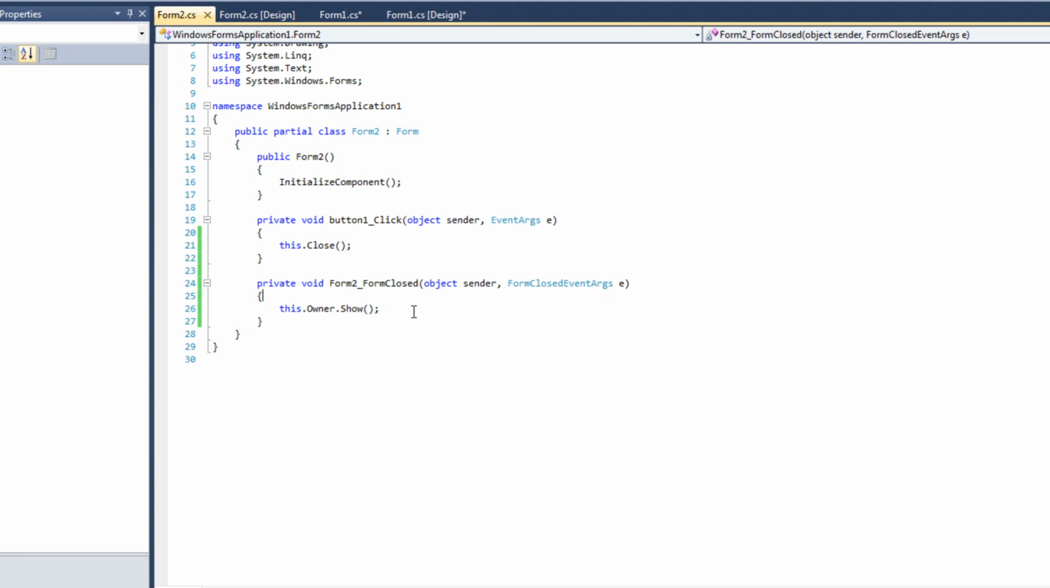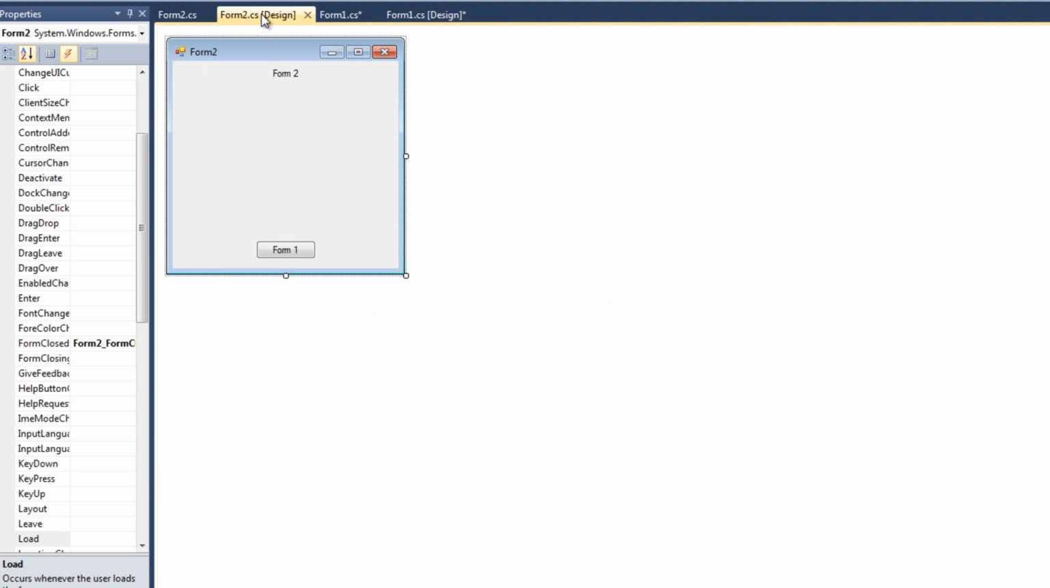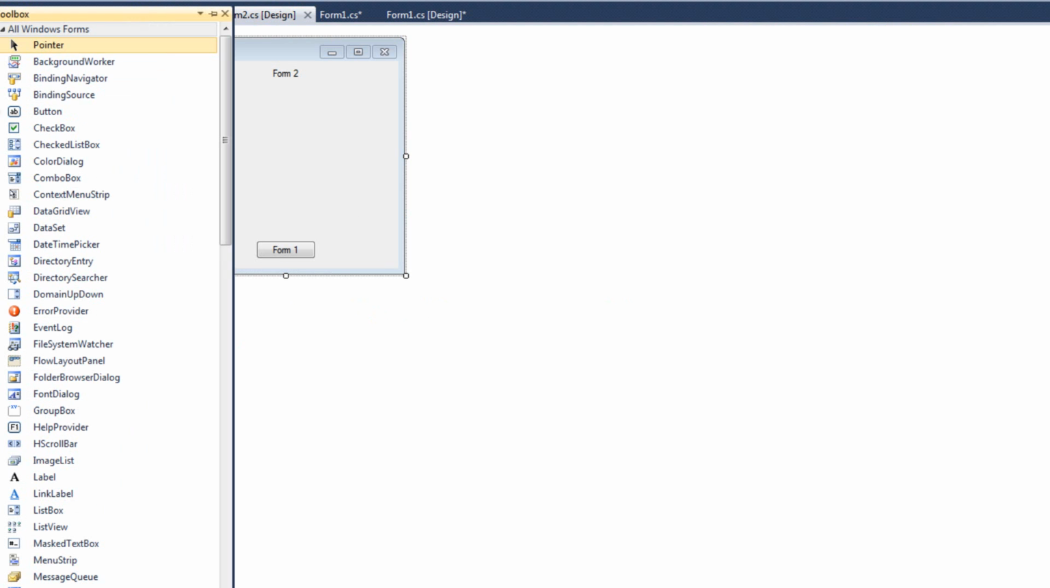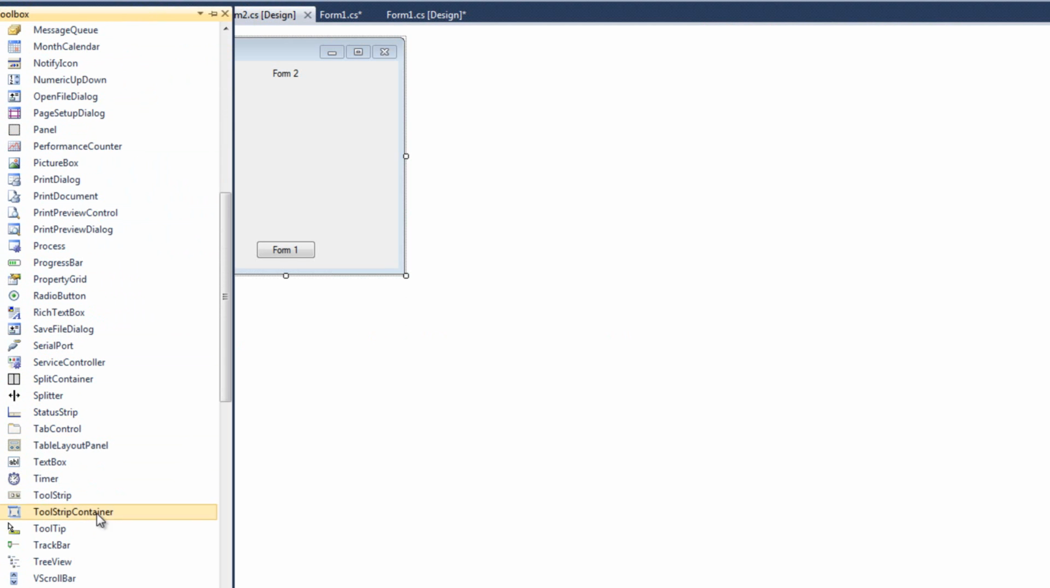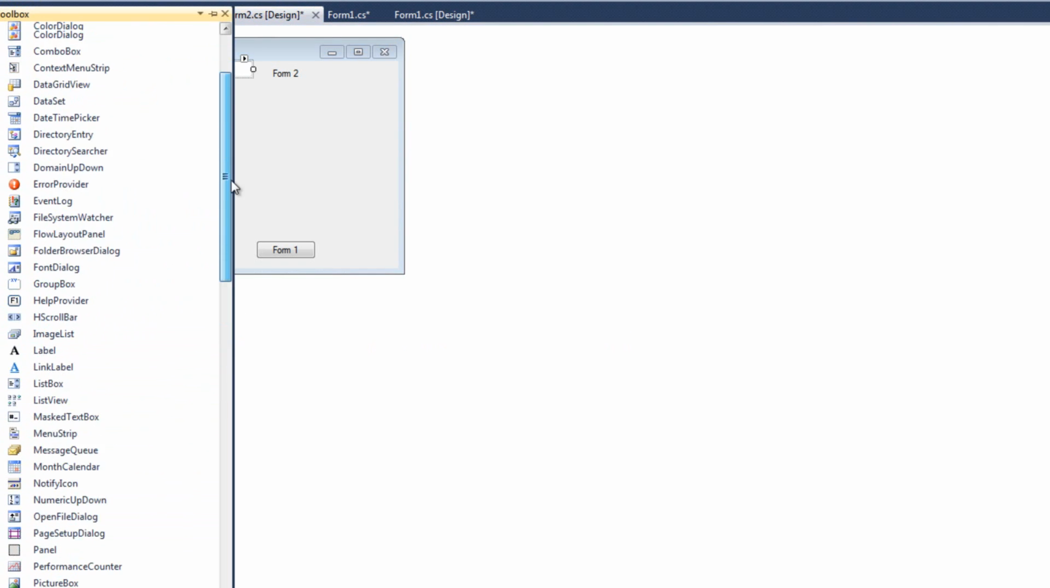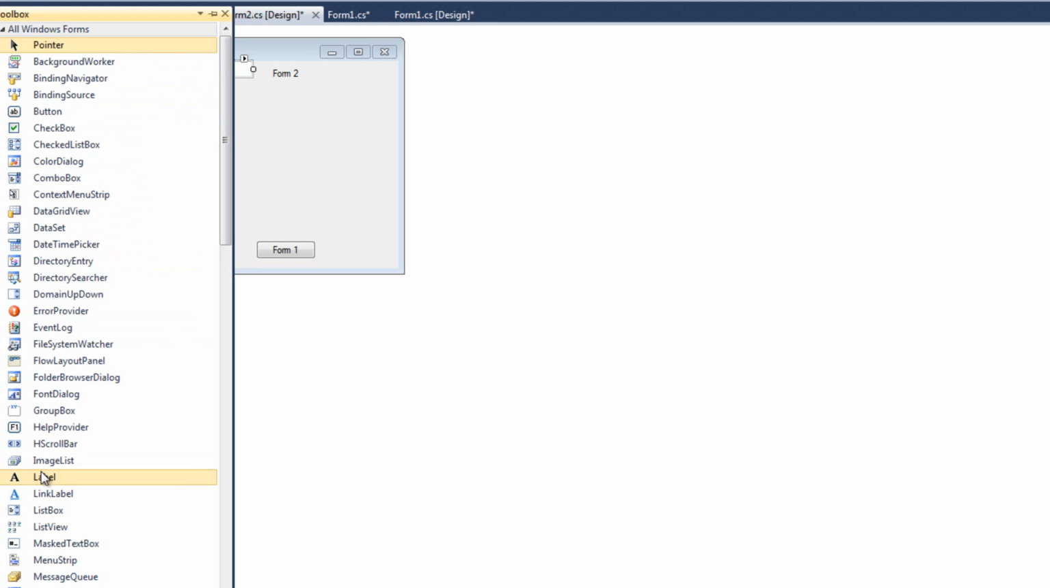It can also be useful for our forms to do something. So let's say I wanted Form 2 to prompt the user to type in their name, and then we were going to pass that information back to Form 1. So let me come to Form 2's design, and I'm going to go ahead and add a text box. Where's it? There we go. And I'm going to add a label. And I am going to add a button.